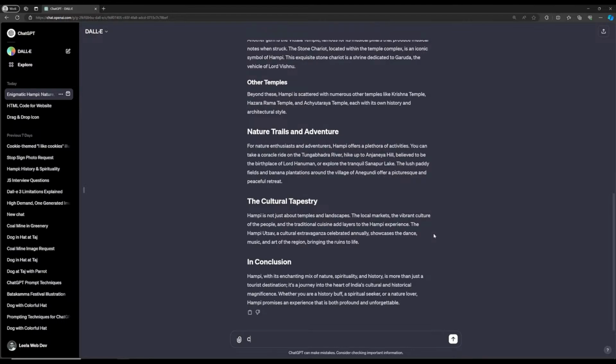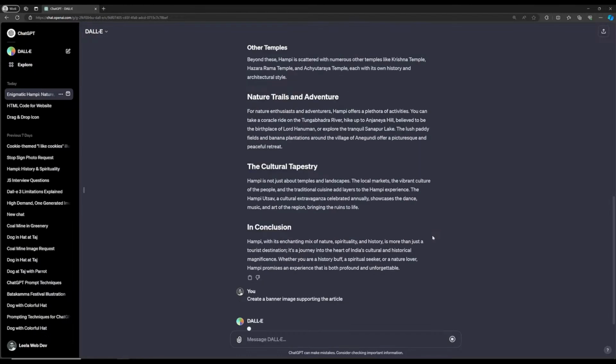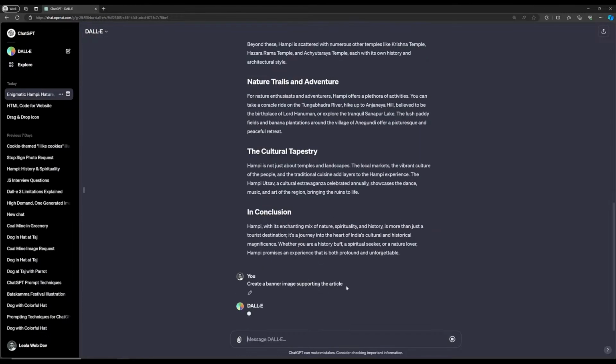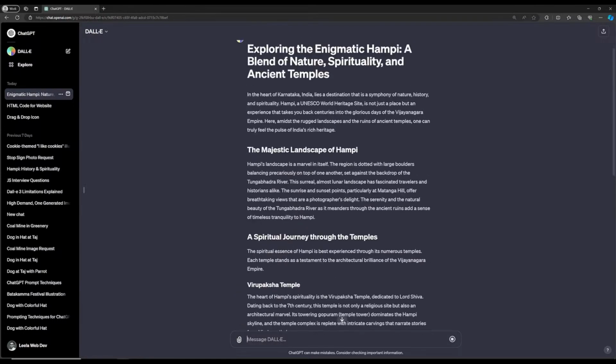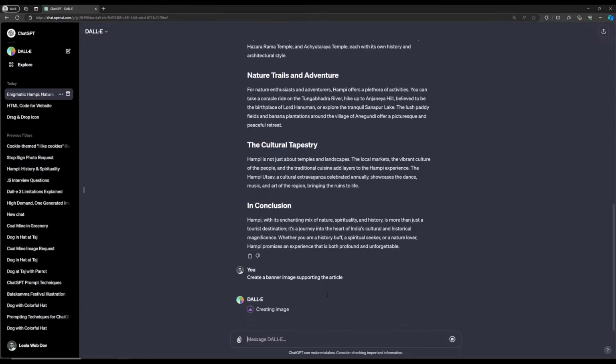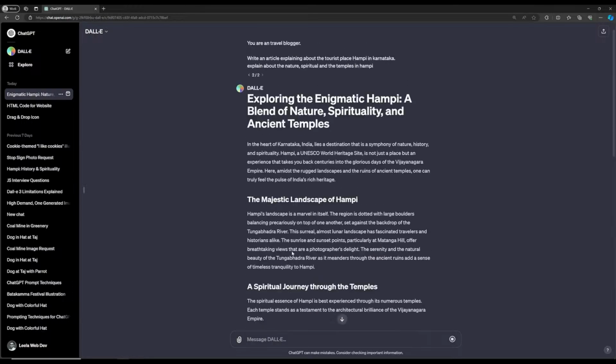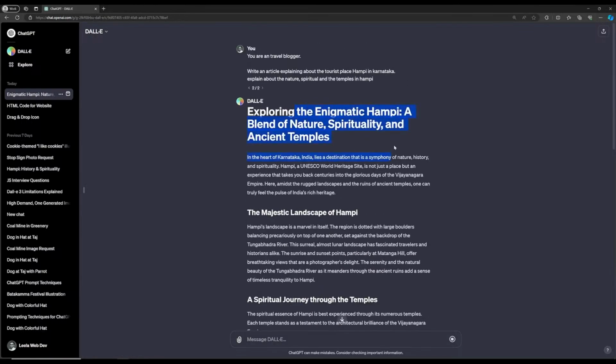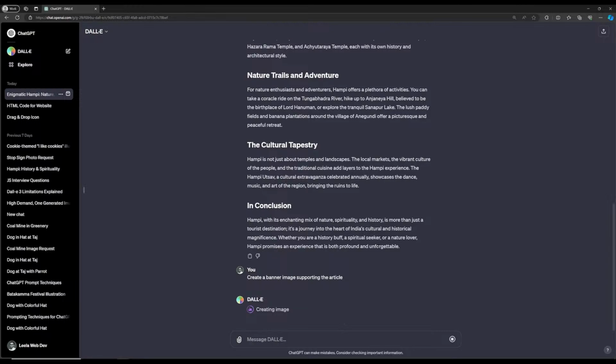Now I am asking it to create a banner image supporting the article. So it will also create a banner image supporting the article. Automatically it will create the Hampi image on its own, because the article is explaining about Hampi, a tourist spot. Let it create the image so that you will be able to observe it.